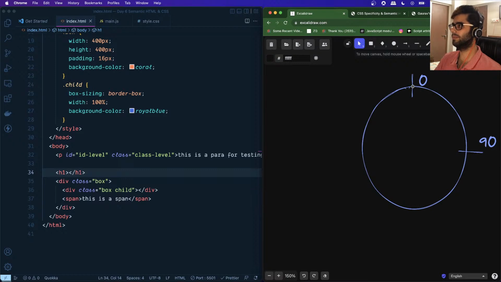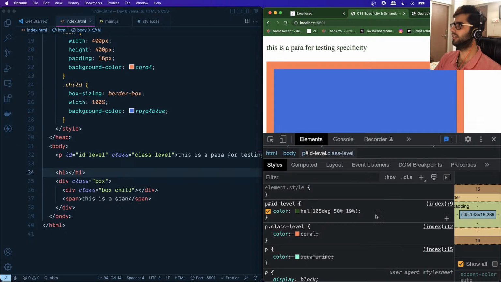So for example, we start with, say, a shade of white, and as we are going around, we are moving to red, shades of red, and shades of blue, green, and so on, right? So there are multiple colors which we can specify using the degrees. All right, so let's change the degree over here.